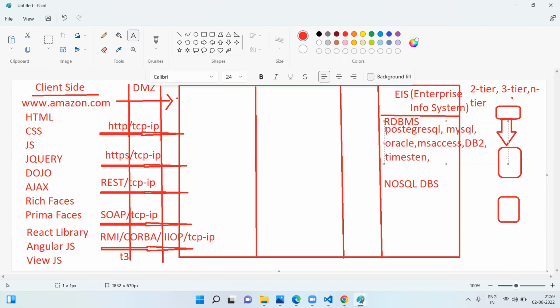Likewise, NoSQL databases. Can you name some NoSQL databases? MongoDB, Cassandra, yes or no? DynamoDB, HBase, Greenplum. Then Elasticsearch DBs are there. Yes or no? So NoSQL DB, again it is a vast one.